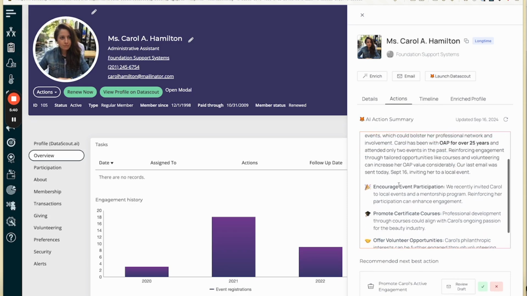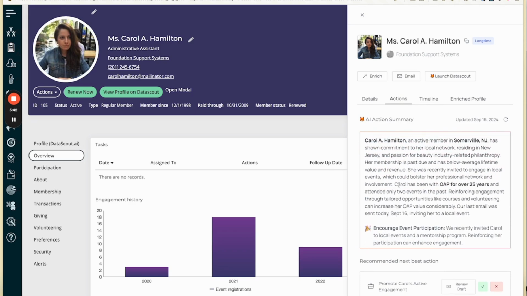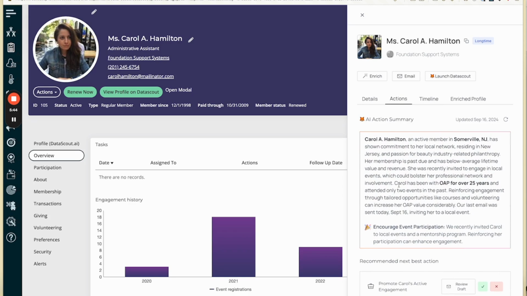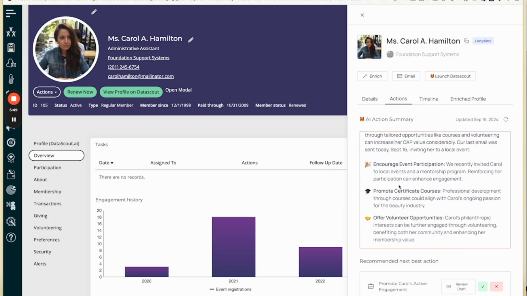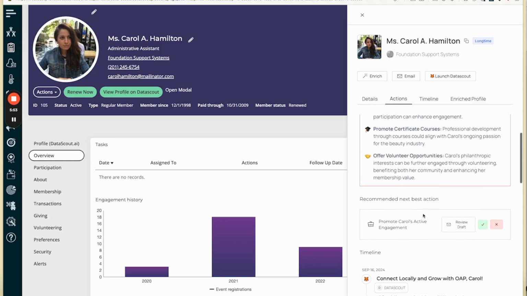It recognizes that we've just connected with her and suggests continuing to encourage event participation, promoting certificate courses, and offering volunteer opportunities.